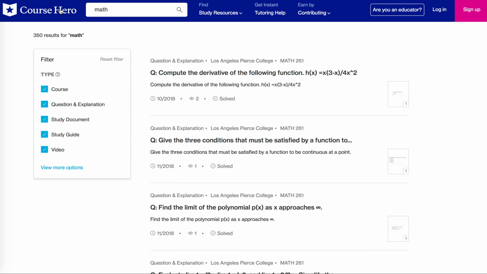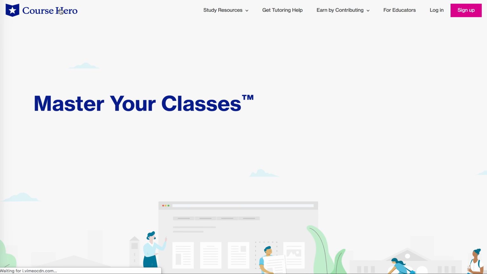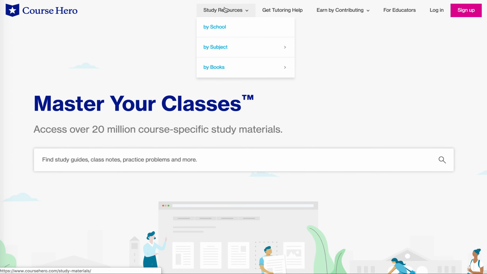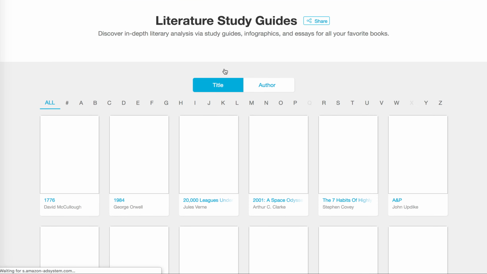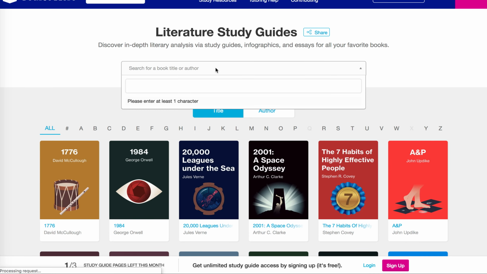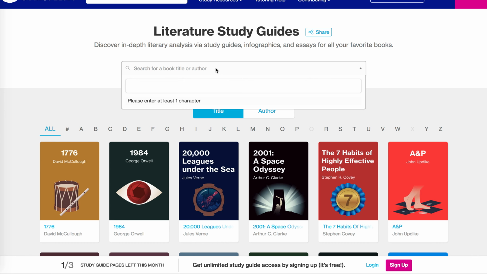Now we're going to go back to Course Hero, to the main spot where we can find our information. We want to go to the study resources. We have 3 options: by school, by subject, and by book. If we click on books, it pretty much brings up every book ever written. Most of them are from English classes like in high school and college.